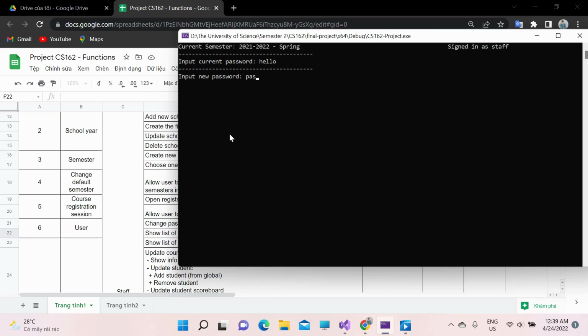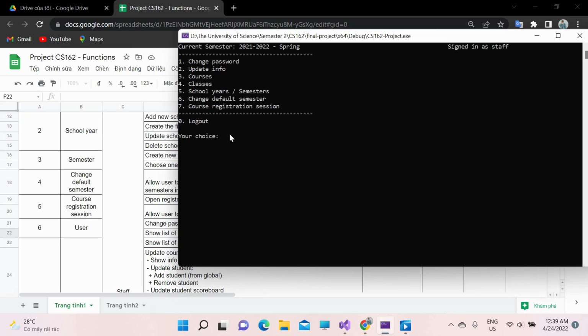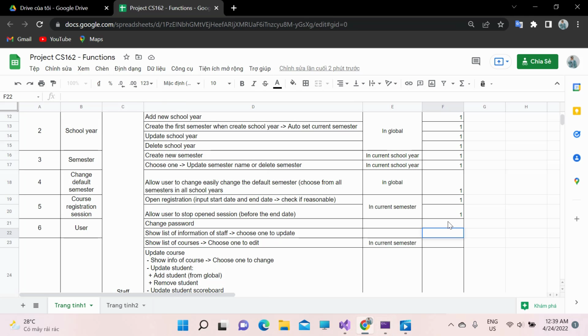I will change it to password. Change. Okay. Now I will log in again. The name is staff, the password is password. Correct. So I logged in successfully. So this function is completed.